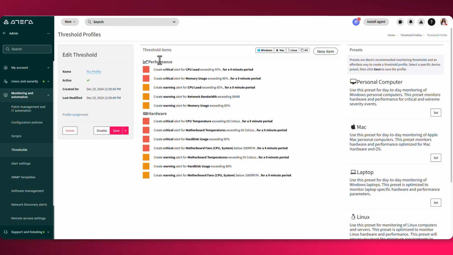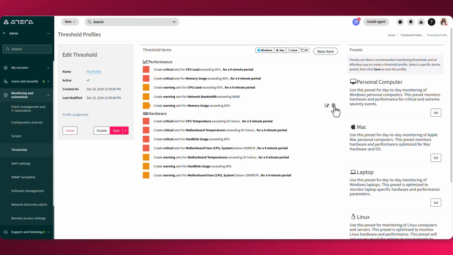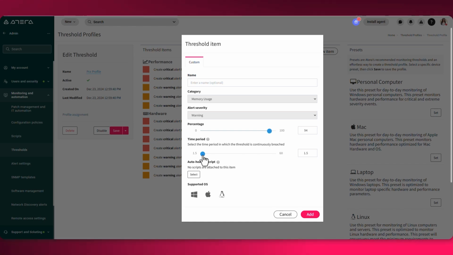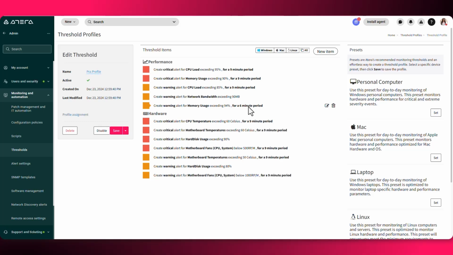From here, you'll see different performance items and hardware items, and if needed, you can also create your own by clicking on New Item over here. I will say that any of these items you can go ahead and edit or remove. So if you hover above an item, you'll see the pencil icon in order to edit it, or the trash icon to remove it. For now, I'm just going to click on edit to play around with the different percentages and time periods. So let's go ahead and change these around. And I will say that it is recommended to edit this because if you leave them as is, they may create a lot of alerts for you within the system.